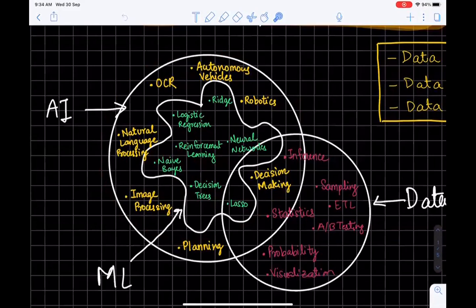Where we have fields like optical character recognition, autonomous vehicles, robotics, decision making, natural language processing, image processing, planning, and so on. And within the space of artificial intelligence, we saw a new budding space with not very clear boundaries called machine learning, in which we have several things where we now see that each of these areas of artificial intelligence, our machine learning is trying to push further.